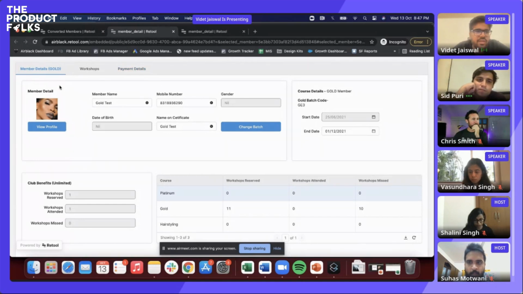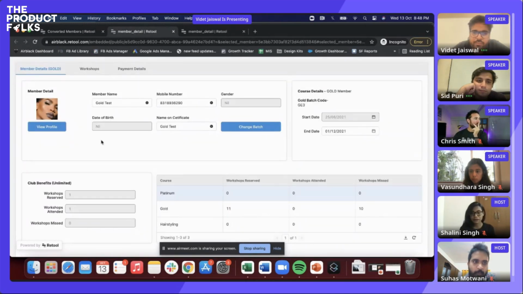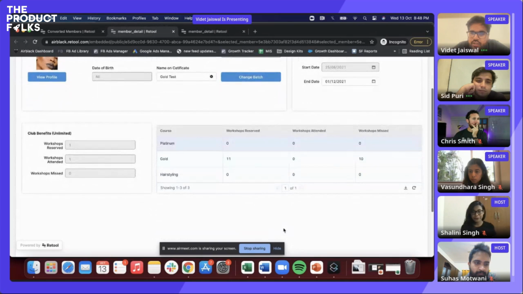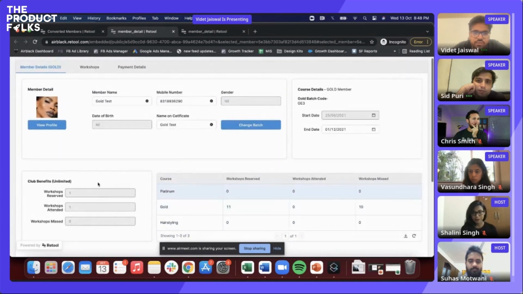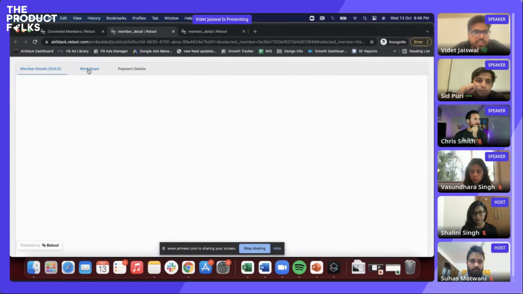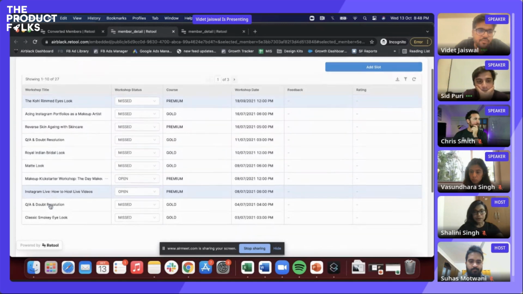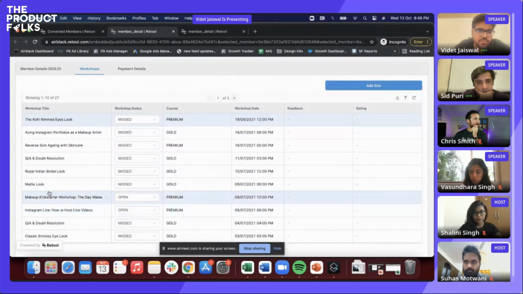Other use cases, for example, I have the entire member data with me here. So when I click on member details, I have their batch details. I have like how many workshops have they done, how many workshops have they reserved. I can go to their workshops, and as soon as I click on the other tab, another database opens up, which is like Excel, right? What are the kind of looks that they have done, what are the kind of workshops they have done.